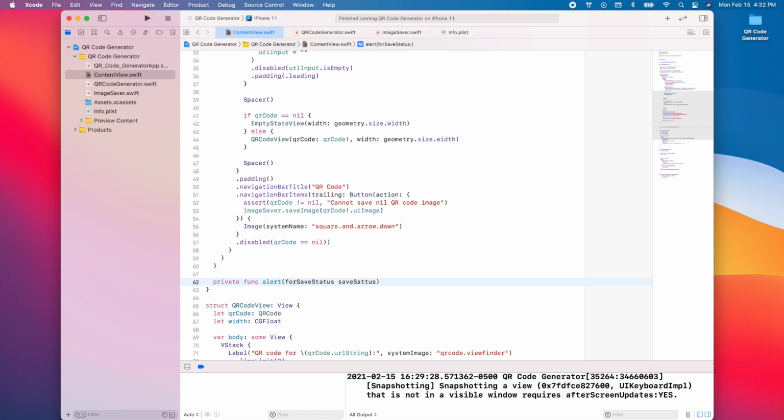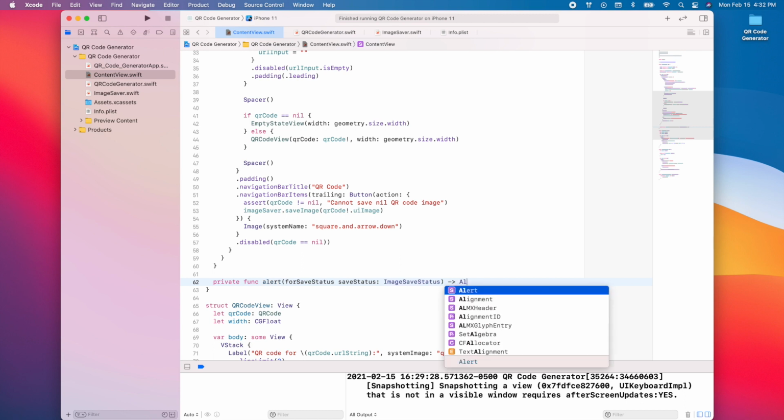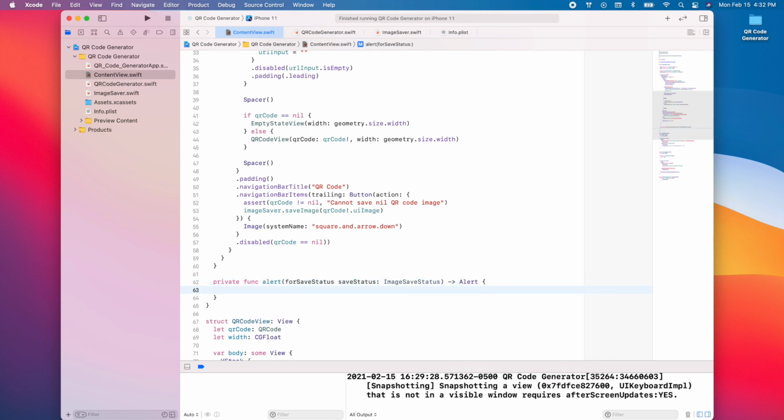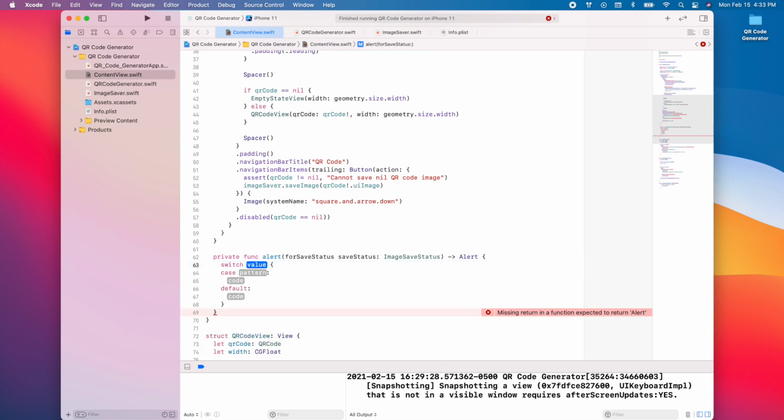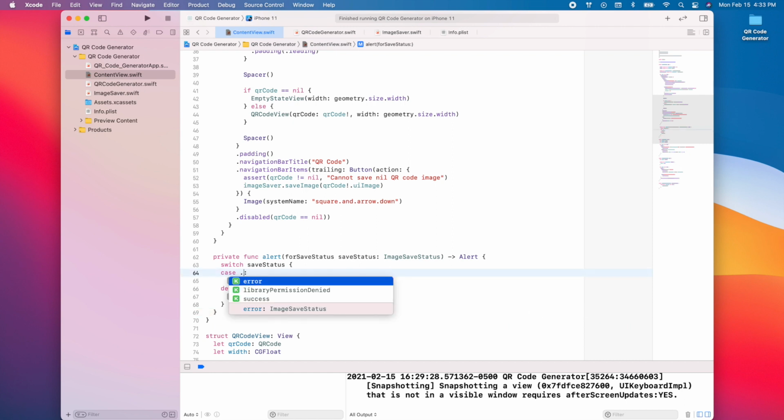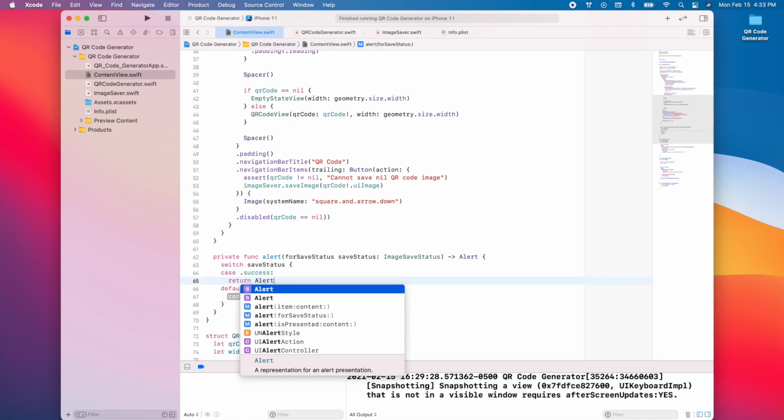Save status, which is of type image save status. And this method will return an alert. So we're going to use a switch statement, and depending on the status, we're going to return a different alert. So switch save status. Let's define first the case for success. So case success, and what we'll do is return a new alert that will have a title and a message.